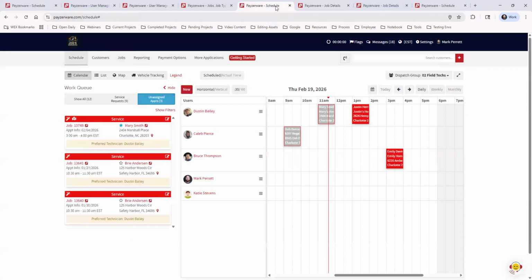Let's go back to the schedule page. And there we go. Now, if it's gray, you'll still see the color of the job type on the outside here. So this border is red because it's a service call, and red is the service job type.